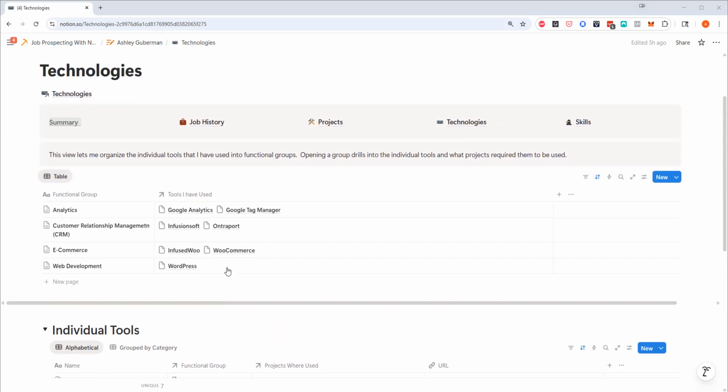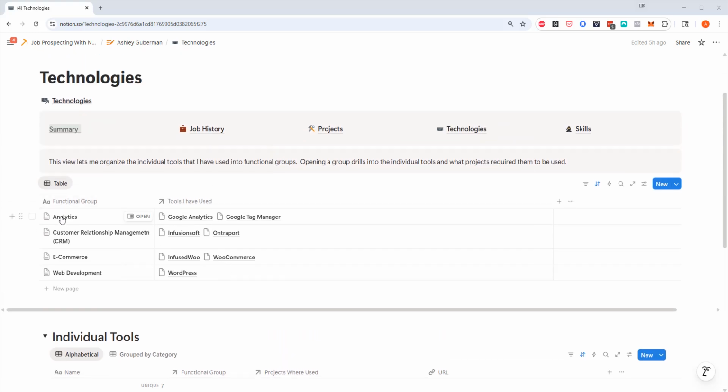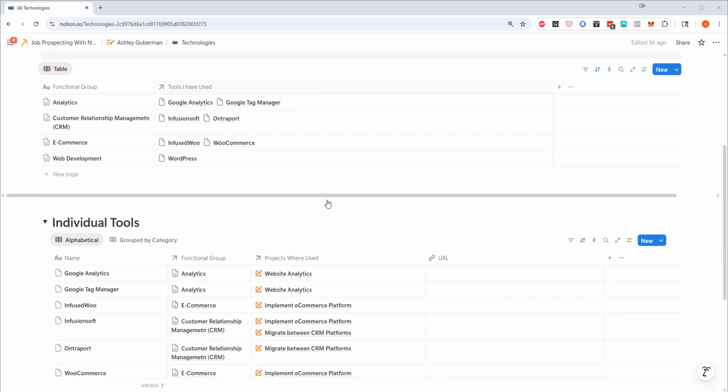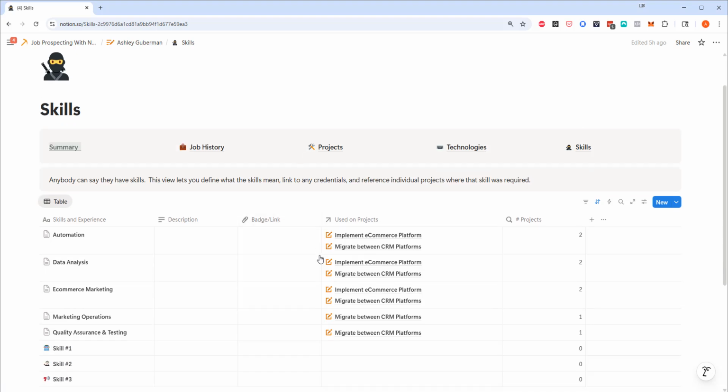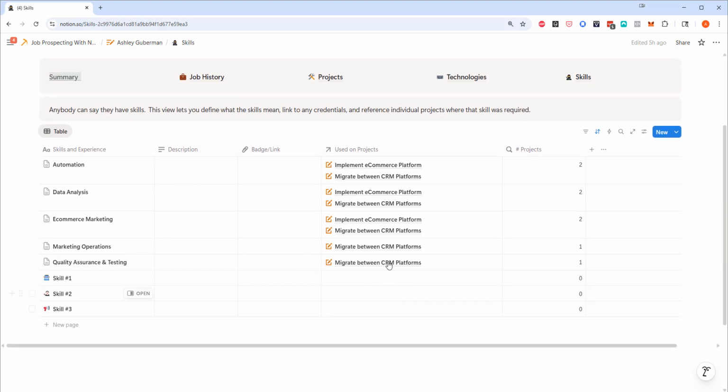When you create the functional groups, it will also show them to you up above so that for any functional group, you can see the list of the tools in that group that you've used. Finally, when you go to the Skills table, you'll see all the skills as well as which projects you use that particular skill. And here you have an opportunity to give more information about what that skill actually means. And if you have any certifications or credentials about it, you're welcome to put those links in here.